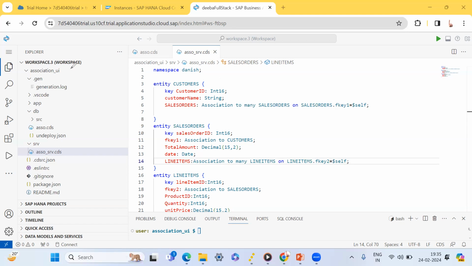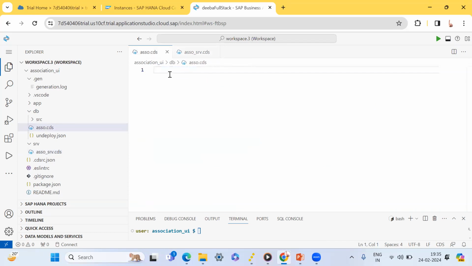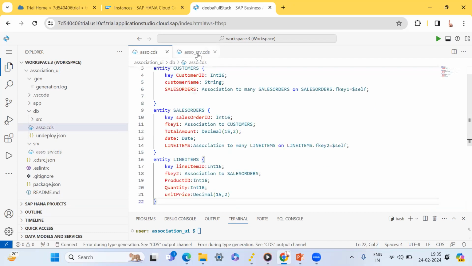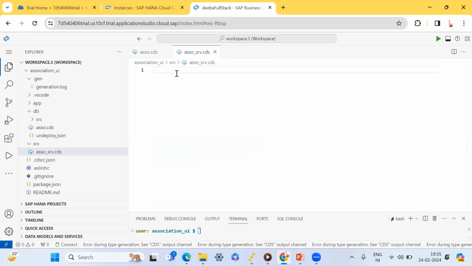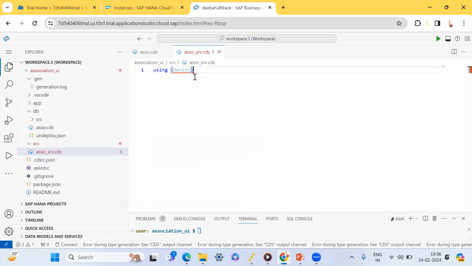So let's press Control X, and go to this DB folder and paste it over there and come back to this part. Now, write using the namespace, and that is Danish, and see the code completion is there. From where? From our DB folder, and see the code completion again comes. So it's very easy actually to deal with these things.